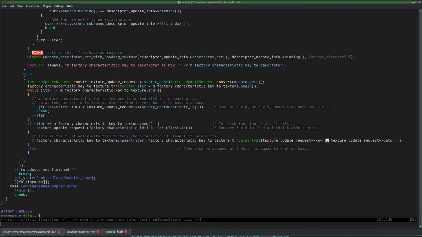Then of course key and data must exist. And this is the texture update request, so that is this variable here. So we need a key and a data member function in this type here.